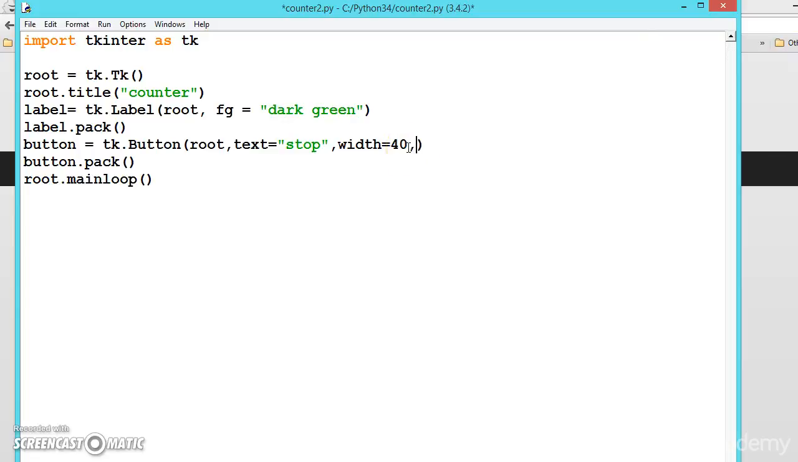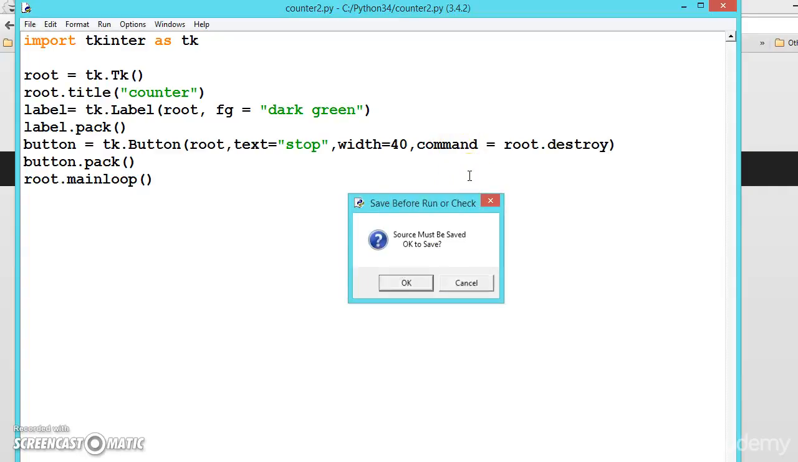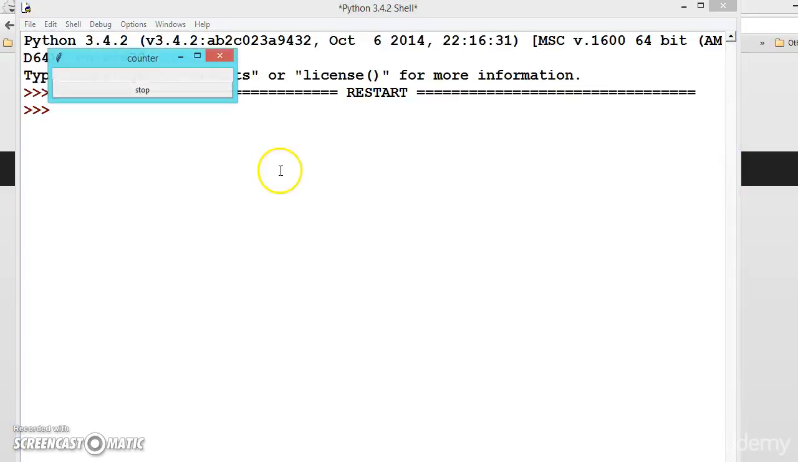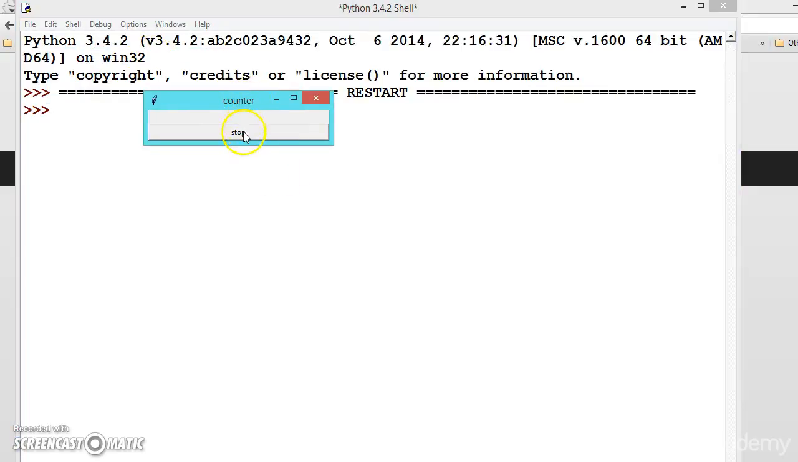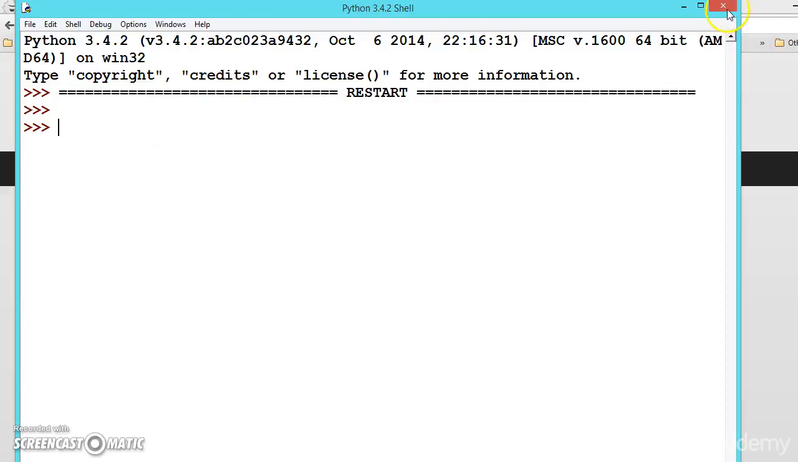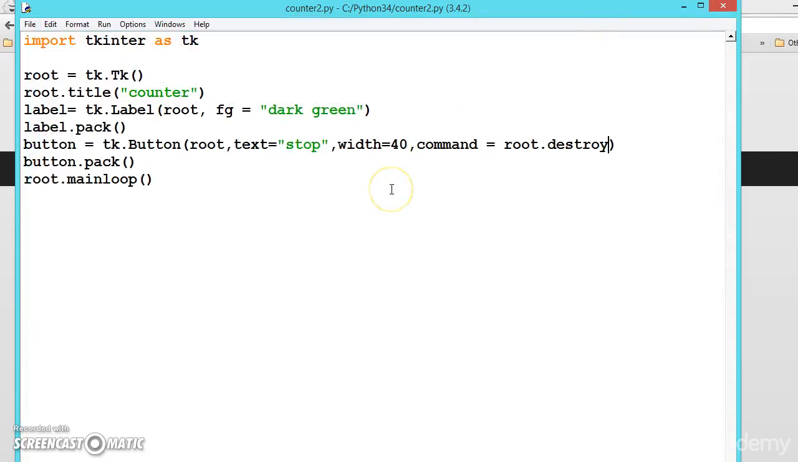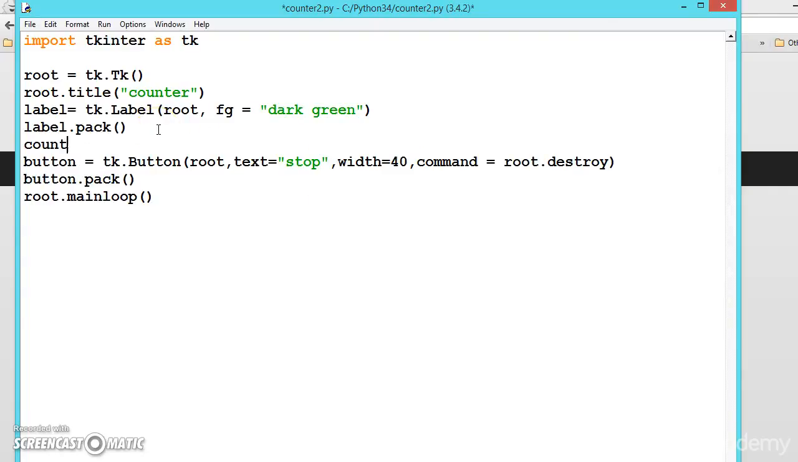For adding any functionality to the button, label or anything, you should write inside the brackets, like command is equal to, now call the method. There is an inbuilt method for this, because we don't need to write this, it is destroy, an inbuilt method. So now let us see the output first. Counter. Now see, when we press the stop, the window is closing.